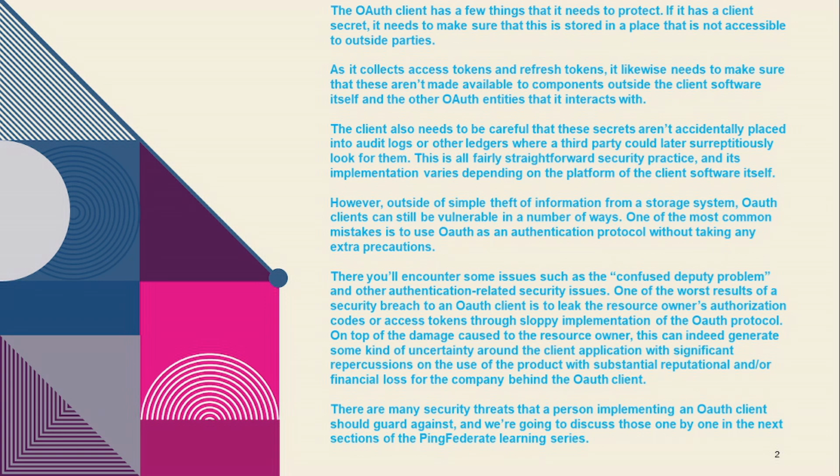However, outside of simple theft of information from a storage system, OAuth clients can still be vulnerable in a number of ways. One of the most common mistakes is to use OAuth as an authentication protocol without taking any extra precaution. That means in OAuth, you have started passing some claims of the user, like username, email address, or other details of the user. That can definitely be a threat, because that is not meant for OAuth.